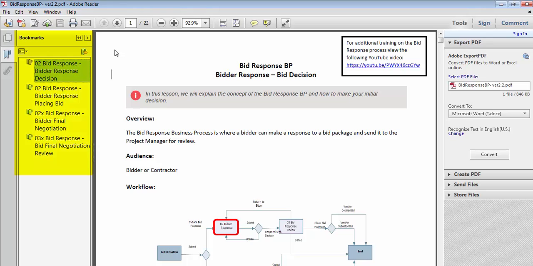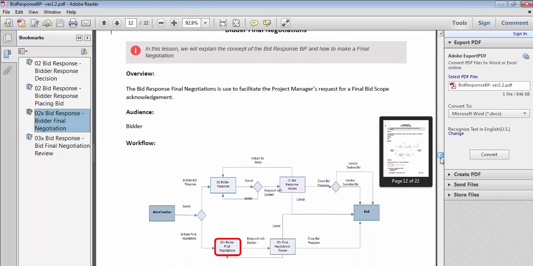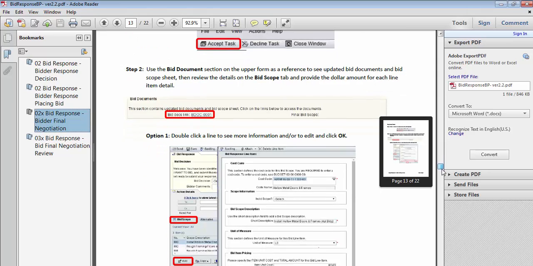You'll notice that this document is 22 pages long. Within the bookmark section, you're able to click for the exact section you need guidance. In our example, it would be step 02X, Bid Response, Bidder Final Negotiation. And here you'll find the written instructions.